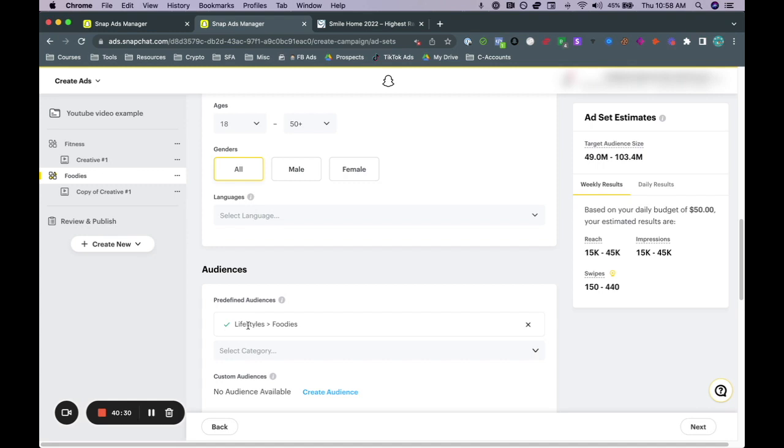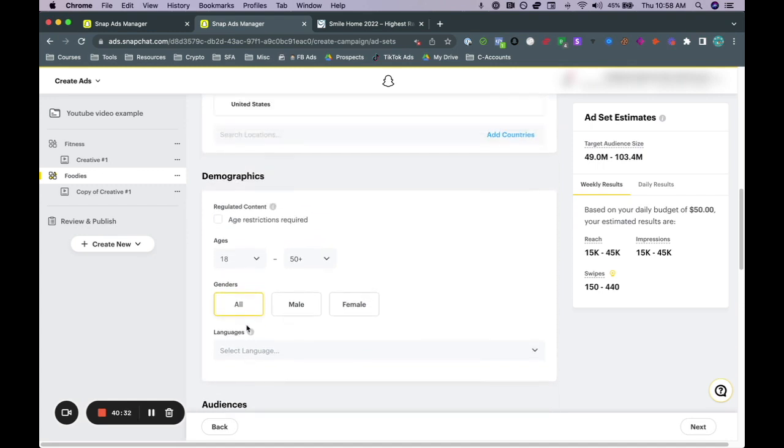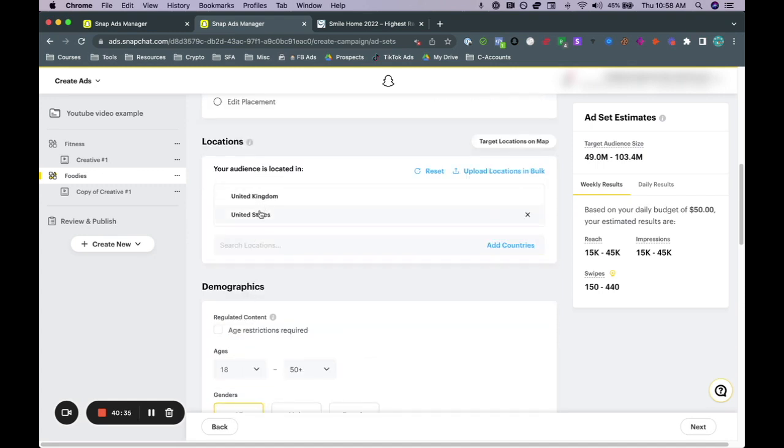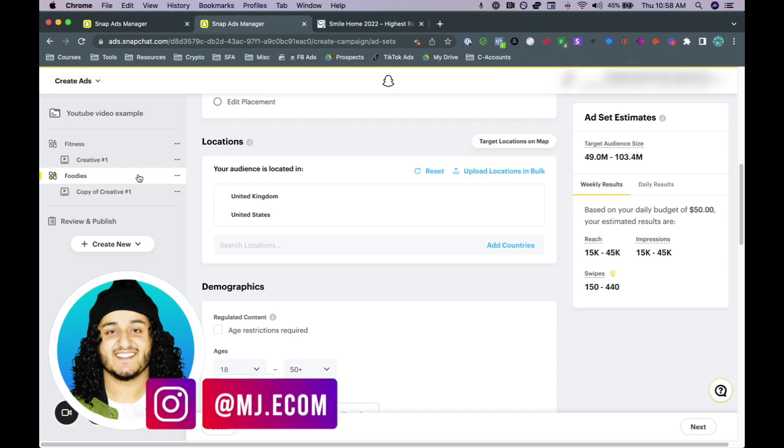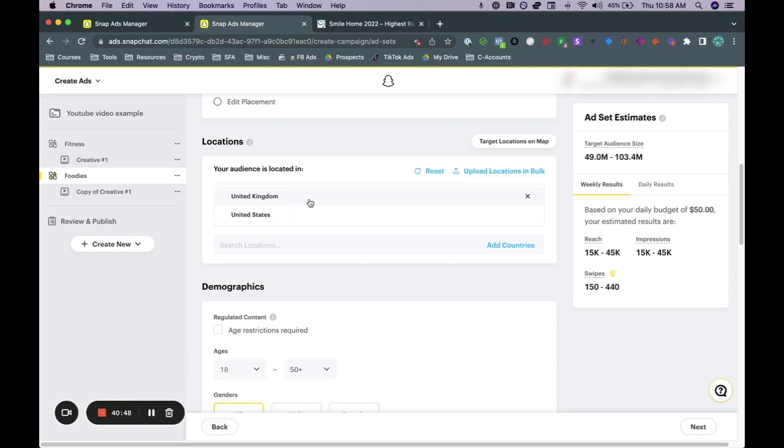Now, let's say you want to test different countries, right? So as you can see here, we have United Kingdom, United States. Maybe in audience number 1, you want to test United Kingdom, and audience number 2, you want to test United States. Again, it's going to be the same thing. All you do is click on these 3 dots, duplicate ad set, and the thing that you're going to change is that one variable, which in this example would be the actual state. So that is exactly, guys, how you would test different ad sets.